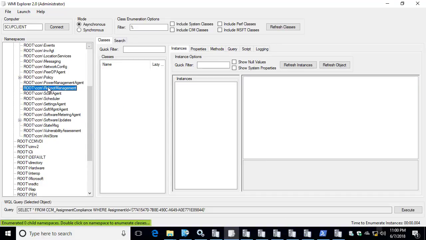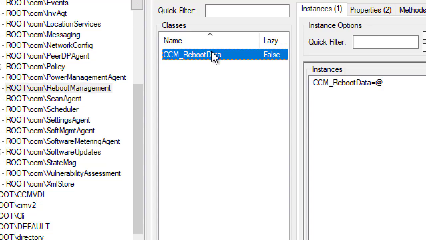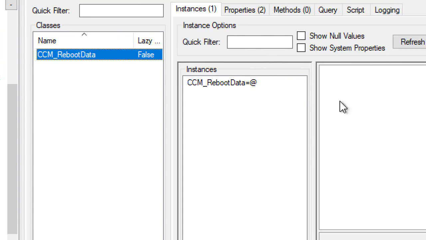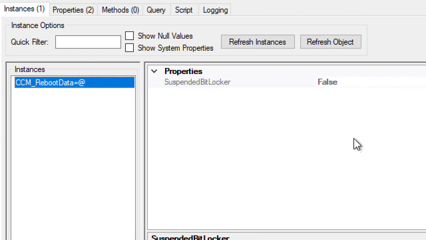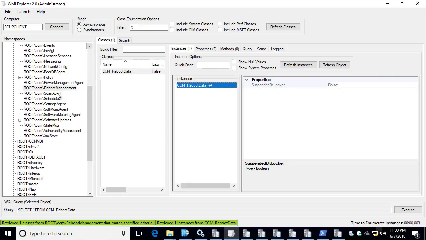Under your namespaces, root CCM reboot manager, if there was a reboot that was needed, we could find it in the CCM reboot data class, and then we would have different instances that would show the properties of whether or not there was a restart and when that would happen.